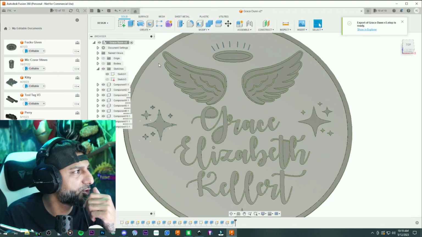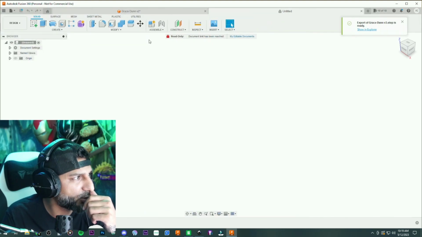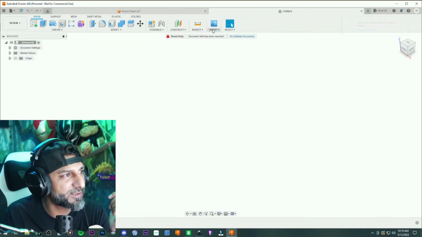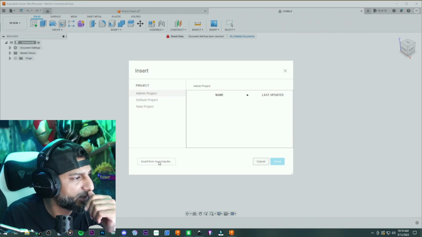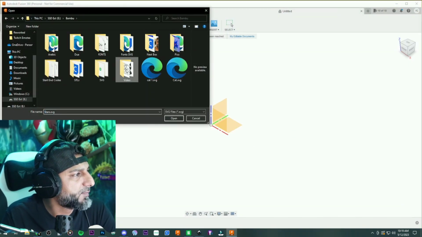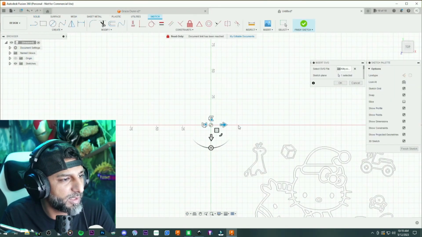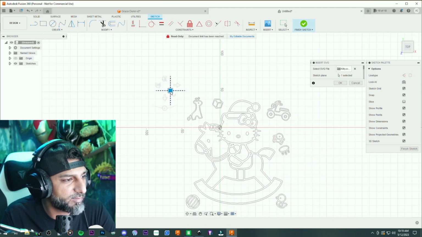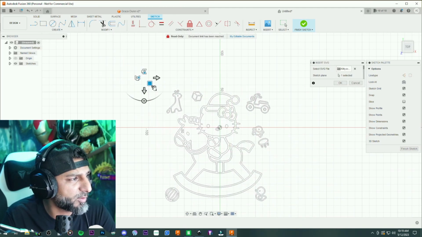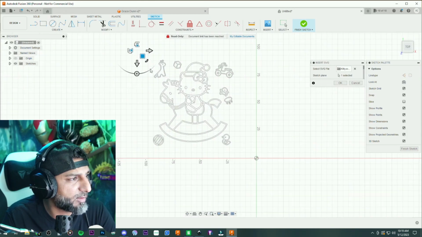Now let's go to Fusion and let me start a new design over here. Okay, so first thing you want to do is obviously insert the SVG. Okay. Where was it? Right here, video, kitty, boom, and I'm gonna select the flat plane. Okay, there's our design right there. Okay, I'm gonna make it a little bit smaller by dragging right there.